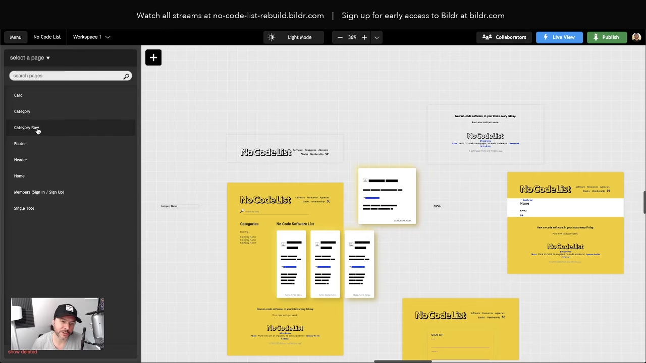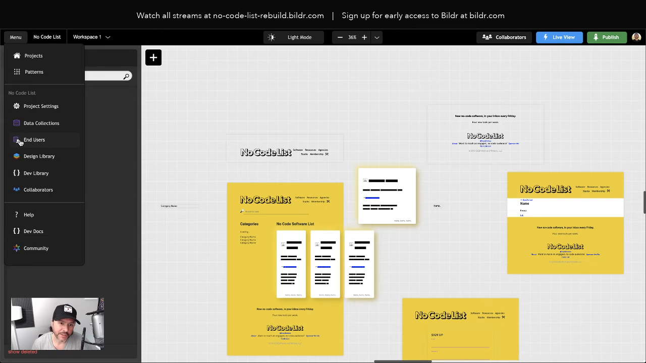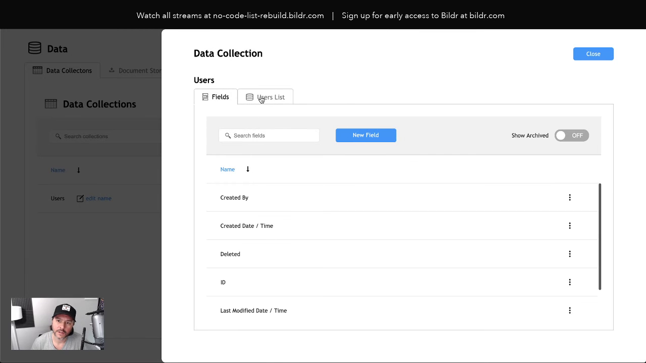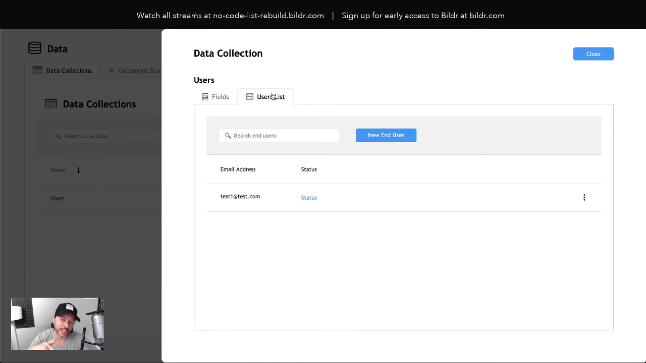So I refreshed the studio. I'm just going to make sure that user's in there. That's the first time I clicked end users, but I can also go in through data collections. It's the same thing. If you're on the users data collection, it's just this users list. If you click end users, it takes you right to here. So anyway, I see myself in there, so it works.